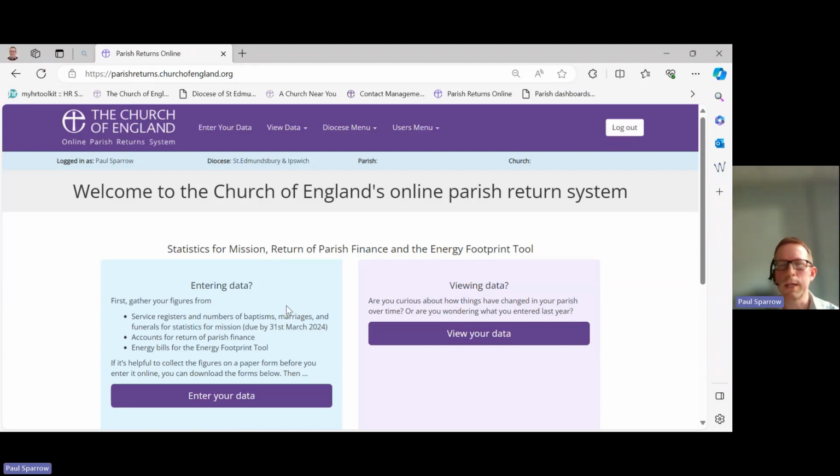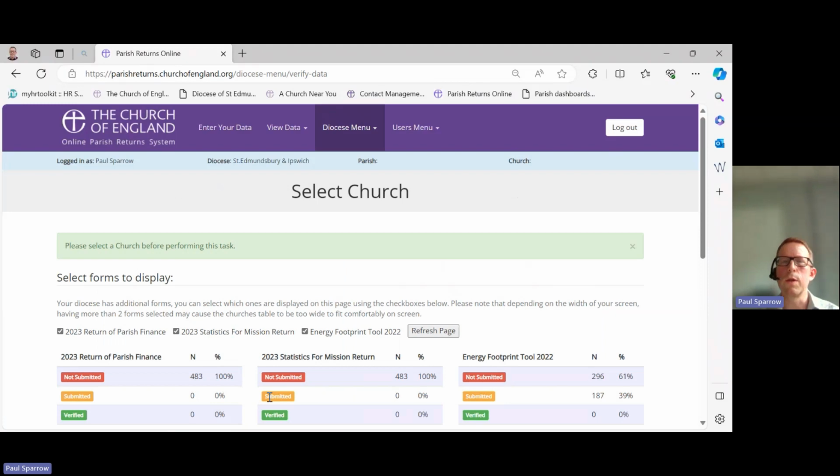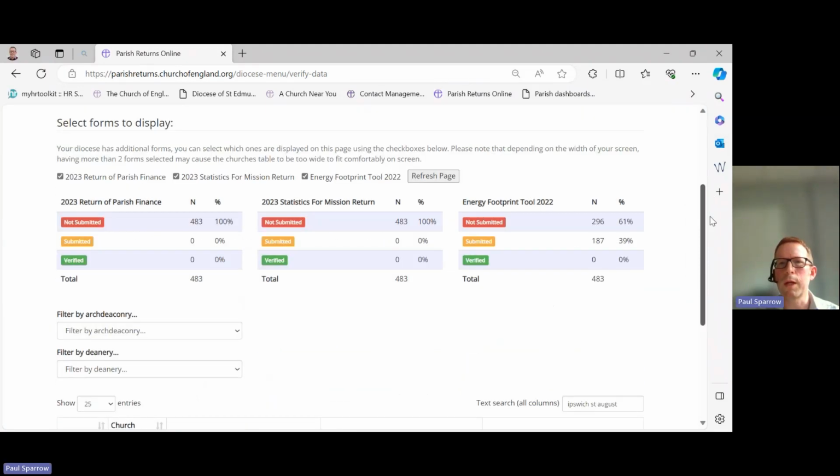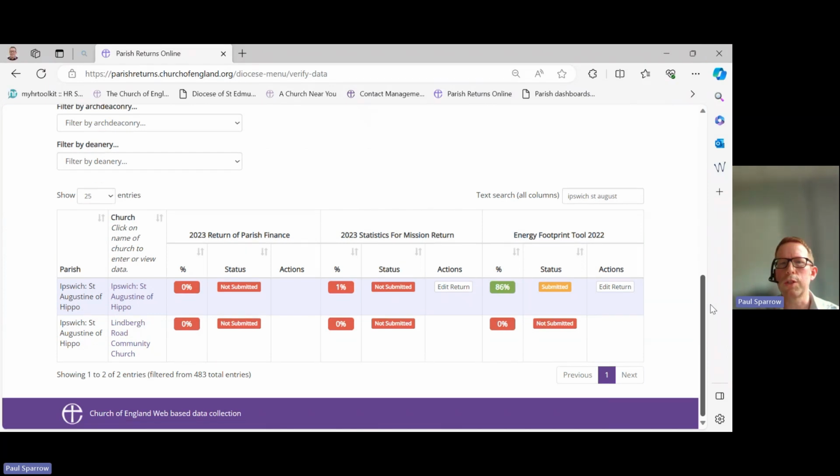Nigel will talk about entering your data in more detail in a moment, but if you click on the button called enter your data, it will then take you to a number of churches. And from here, you can select your specific church and enter the return. I have already filtered Ipswich St Augustine, which is why we are seeing Ipswich St Augustine on the screen here.